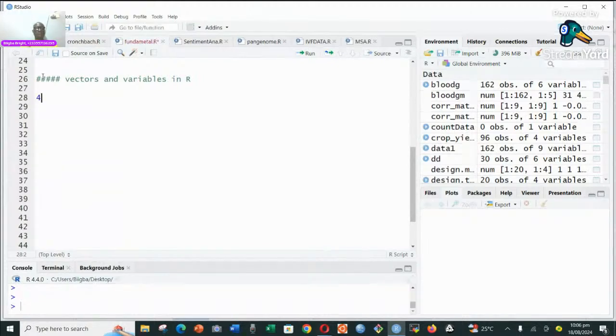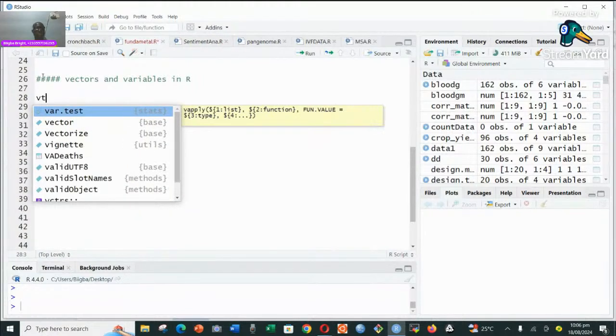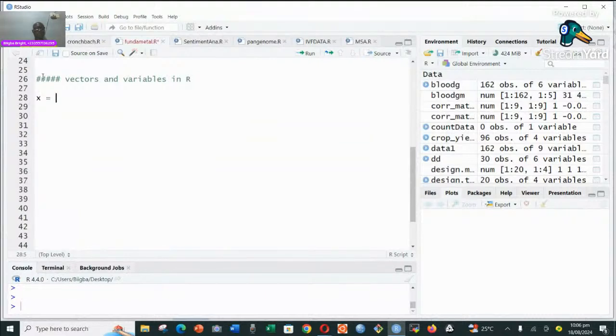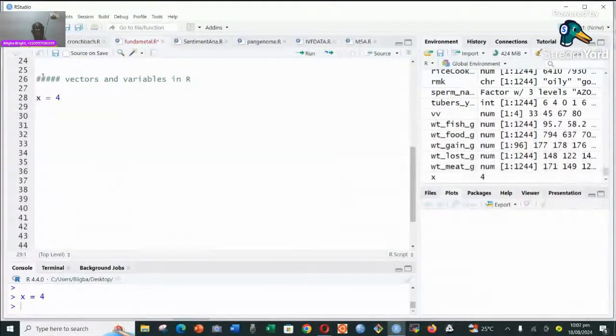So in R, if I create something, let's say I can call this VT. That's a variable. It's just like in mathematics when we say x is equal to something. So I can say x is equal to 4, and then it means I have assigned 4 to x. The next time, if I just put x and I run it, it will print only 4 for me. And if I say x plus 2, it is going to add 2 to what x is containing, so it will give me 6.